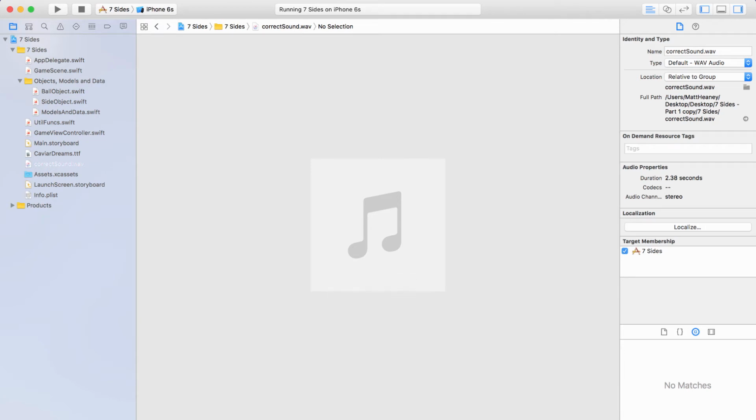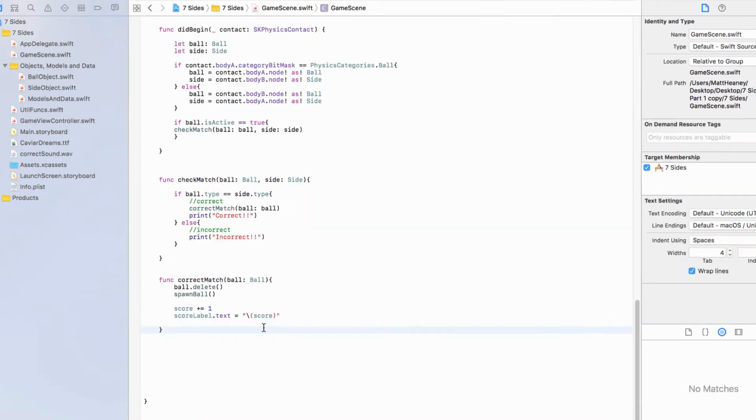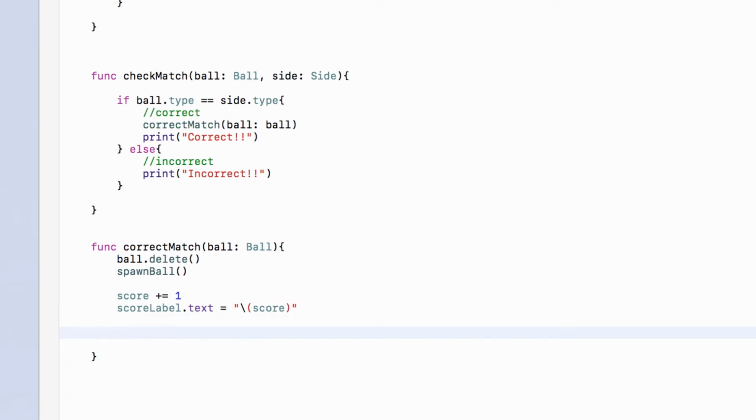And it sounds like this. So to get this sound effect to play, all we have to do is set up and run an action. So we can use actions for sound effects.